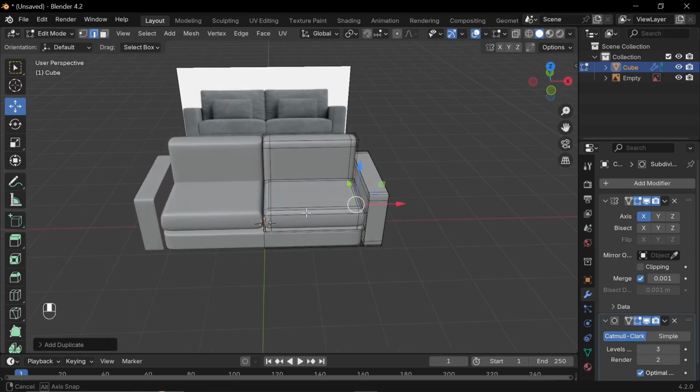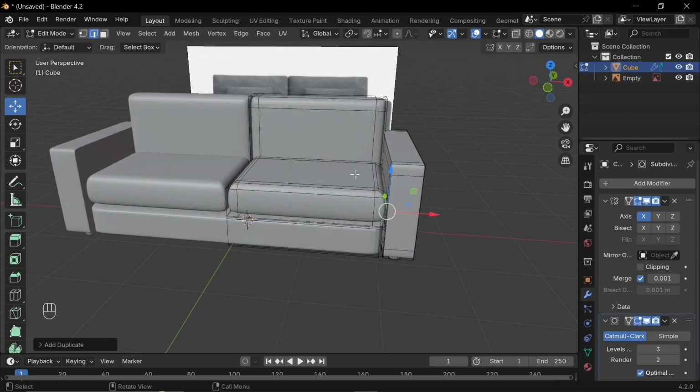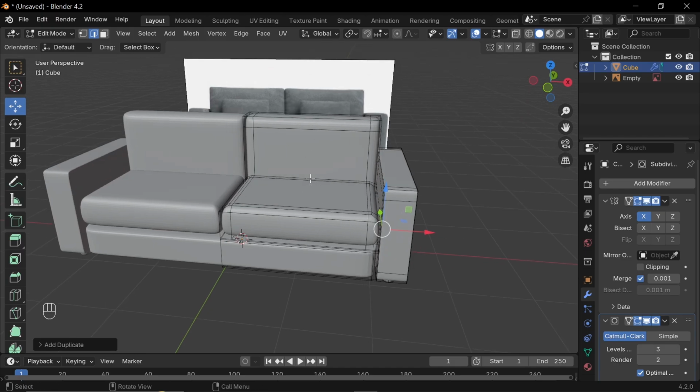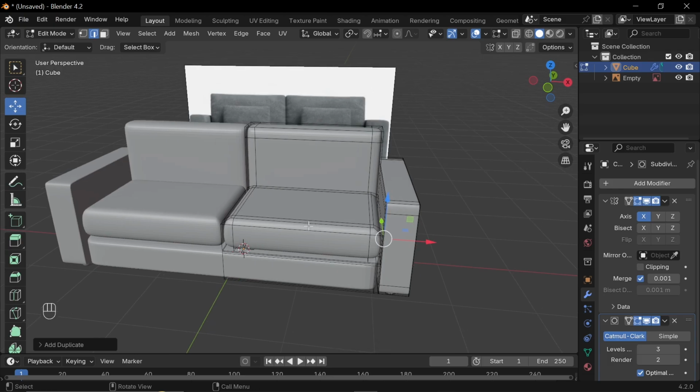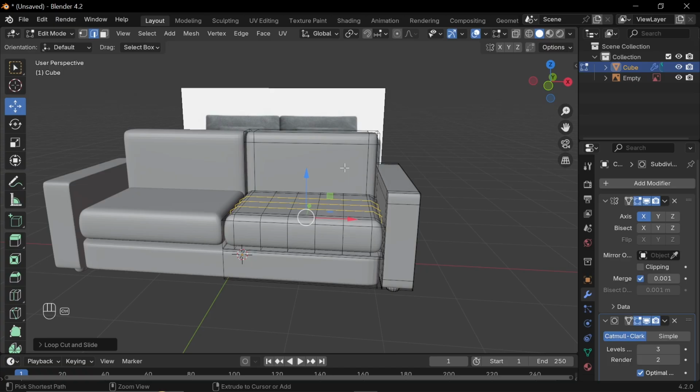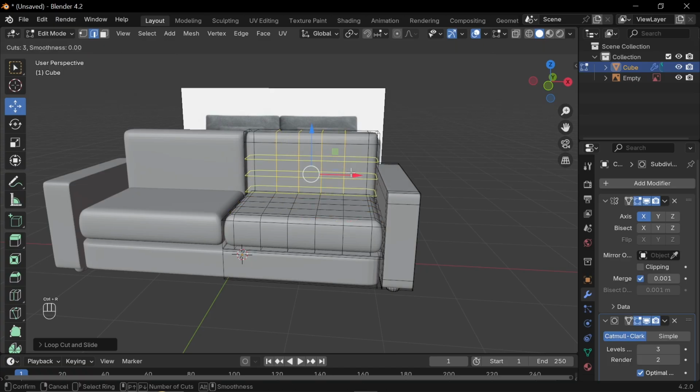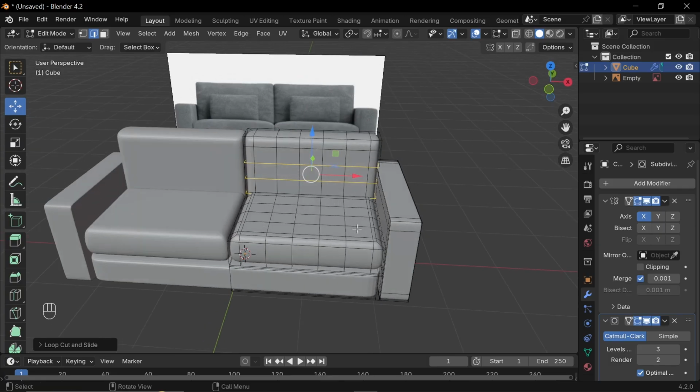Now we are going to add a few changes. So let's add a few details on the cushions, because you know that the cushions are not this smooth. We're going to add a few loop cuts here, and we're going to add other few loop cuts across. So let's do the same for the top parts. So don't add too many, just a few.